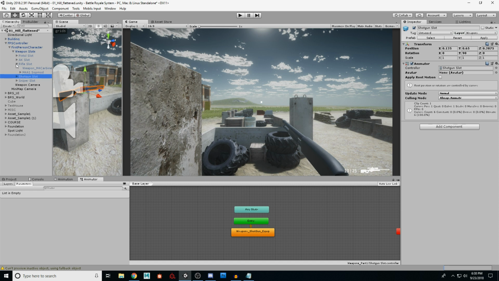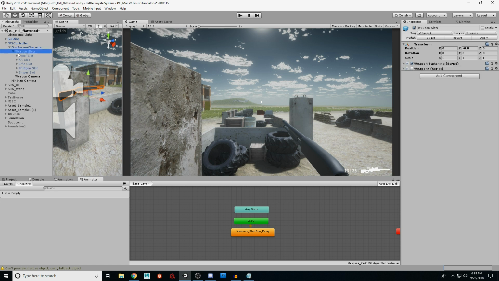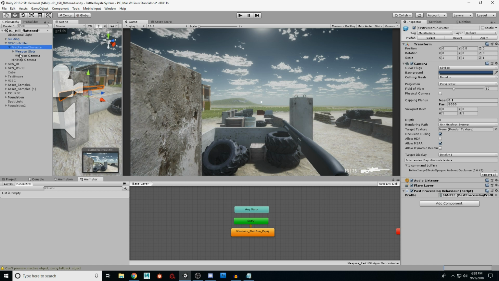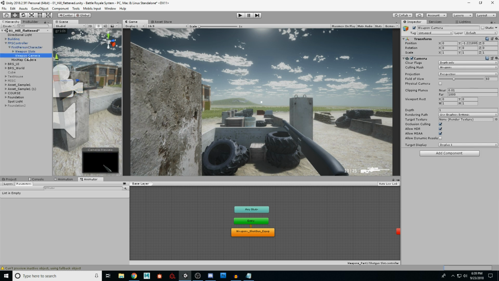Part two of the solution is underneath our weapons slot. It's going to be underneath first-person camera, but it's a sibling of weapon slot. So right-click on first-person camera and choose camera, and then call this Weapon Camera, just like this, capital W, capital C, space in between. We're going to change the clear flags to depth only, and change your culling mask to weapons, so it's only going to look at weapons, right?